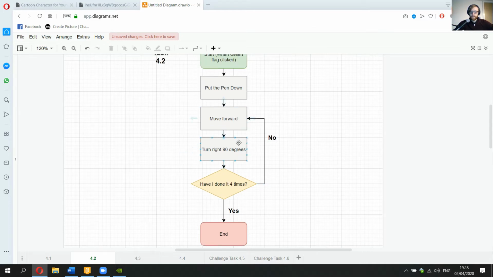So which blocks are going to be in the repeat here? So it's these two. Okay, and how many times are we repeating them? Those are the important things to think about. Have a go at the task and then pause the video and come back once you've tried it.